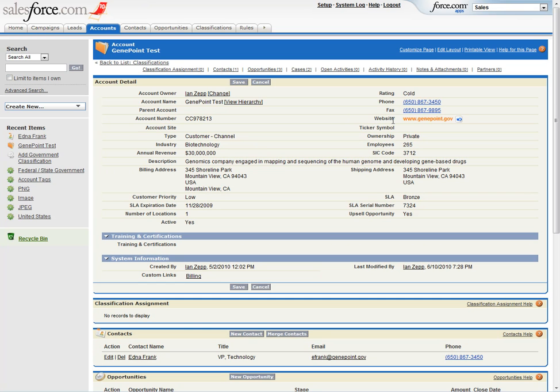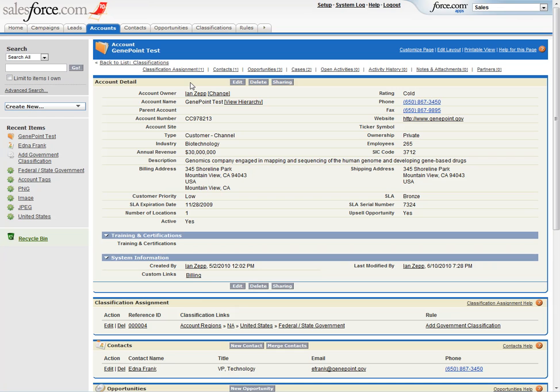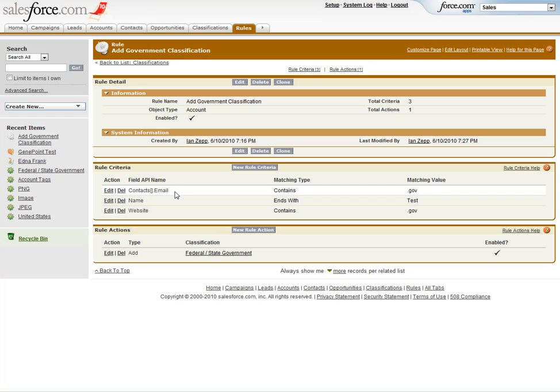So with our account website a .gov and our contact email a .gov, when we save this account record, it should add in a classification because all of those criteria were met. So that's a quick demo as to how the rules engine supports child relationships, arbitrary numbers of criteria, and even though we didn't demonstrate it, arbitrary numbers of rules actions. In fact, it adds them on.